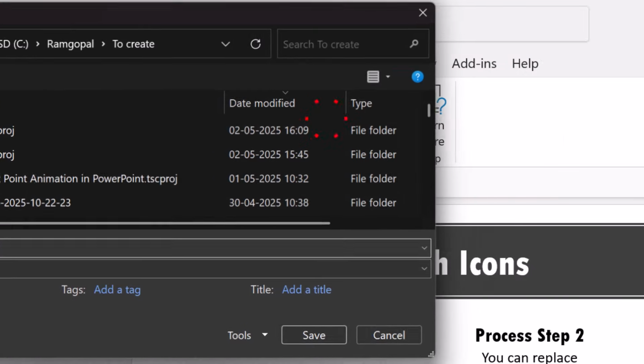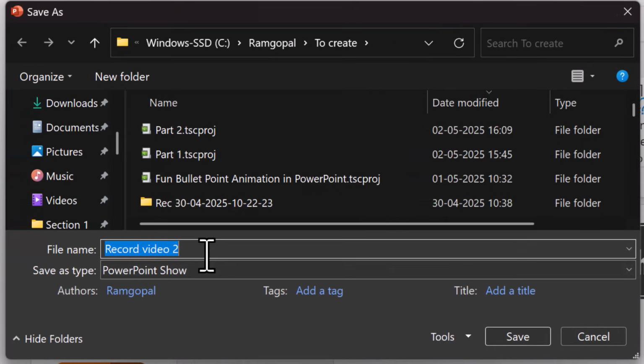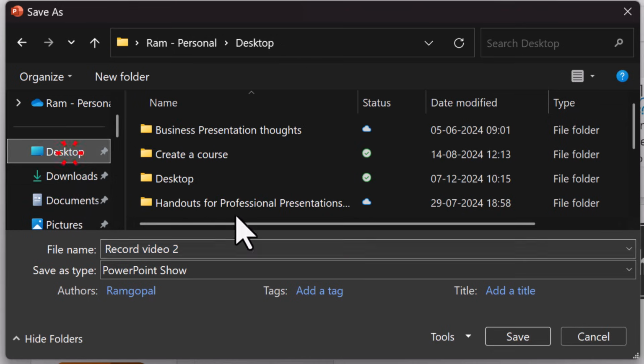When you click on this option and you choose the place where you want to have this show recorded, I can go to desktop once again and say save, and you will see that the save as type is PowerPoint show. Let me show you how that one works.